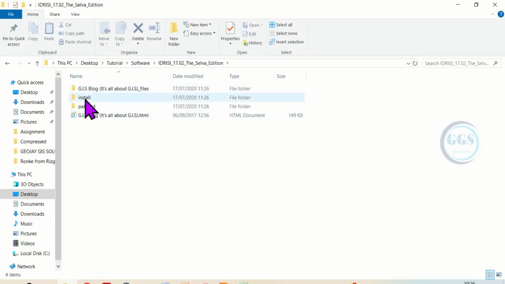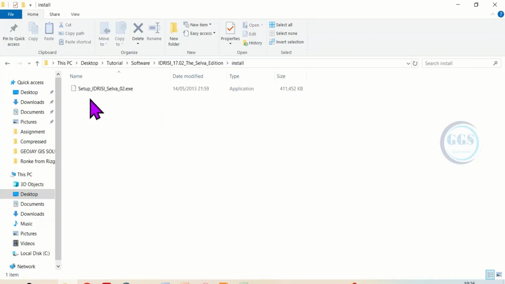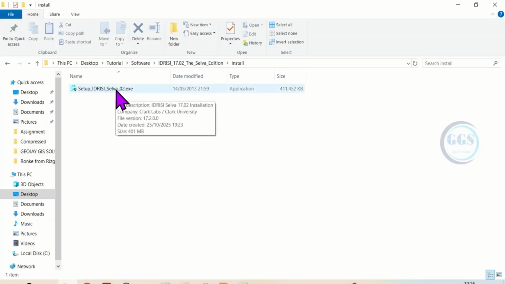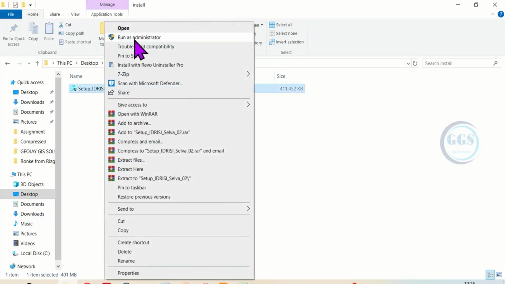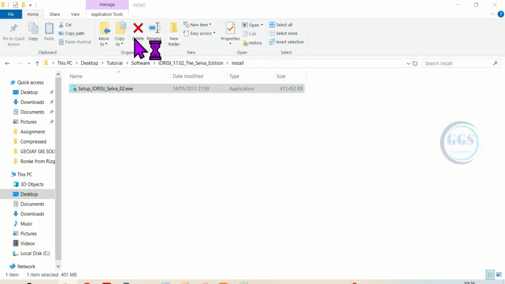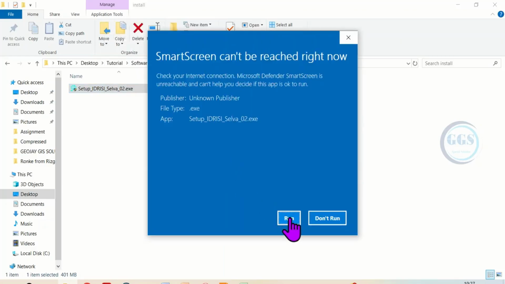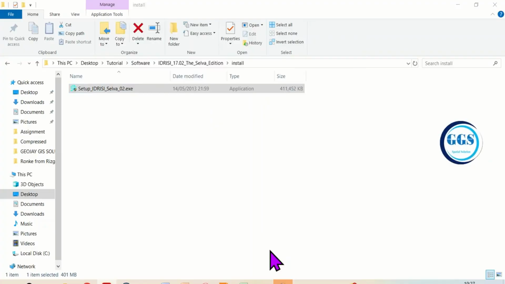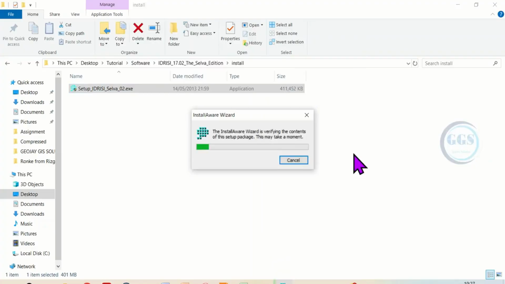The first one is to come to this folder called install. Double click it to open it, and here you see the setup for IDRISI Selva. So to install it, right click and run it as administrator. Click on run. Click yes. The installation has started and it will take some minutes.